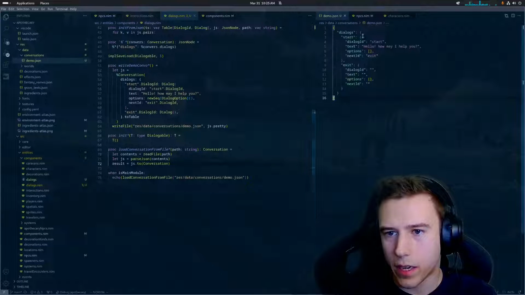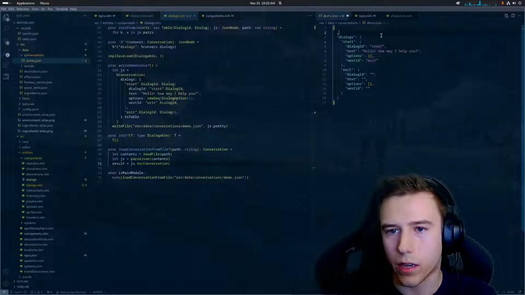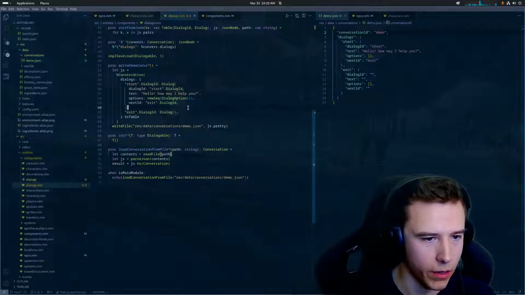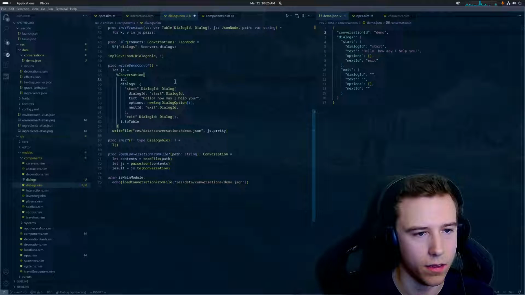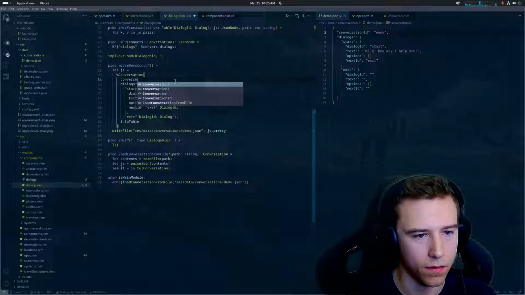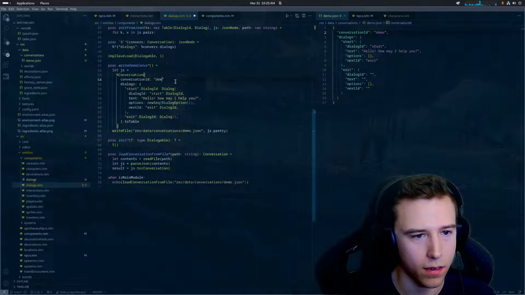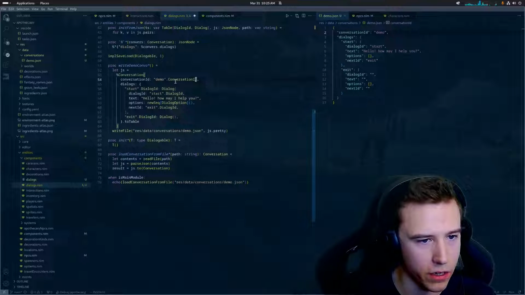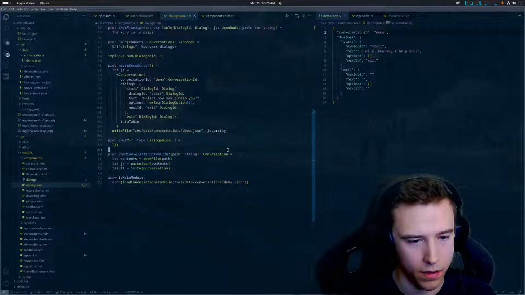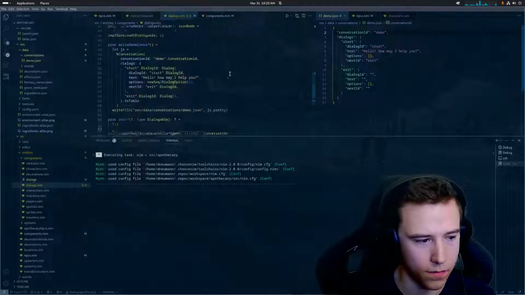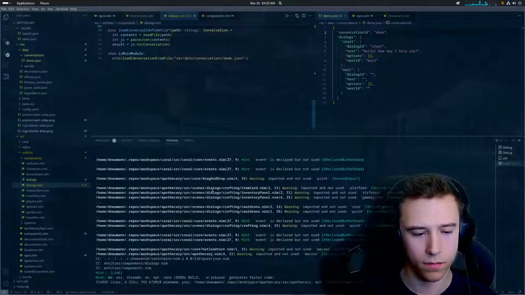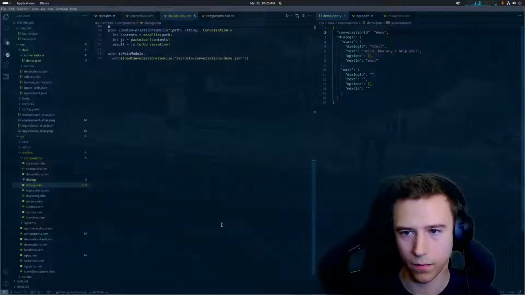I need to fix my data as well since it's going to complain that there's no ID. So I'm going to do conversation ID, and I'm just going to name it demo. And I'm also going to name, maybe I should just name this, maybe I should have just named this ID, but I don't know. Cool.